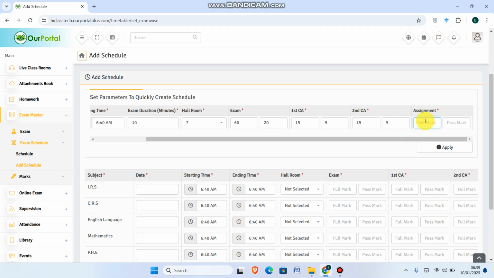Also, now assignment. Normally assignment used to be 10, right? Most of the schools normally give 10 to assignments. So here we have 15, 15, that is 30, 60 here, that is 90. So then 10 plus 90, that is 100. So the pass mark here, let's say it's 10, right?